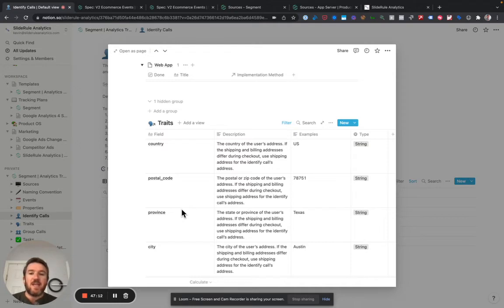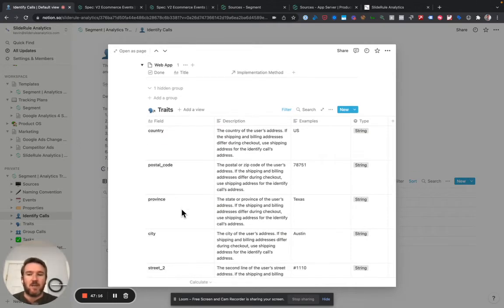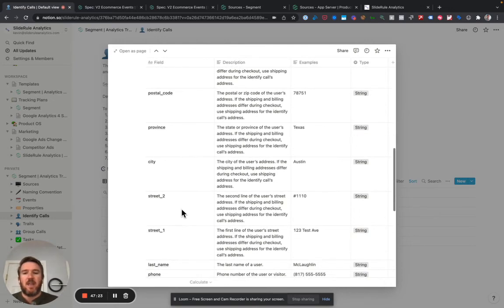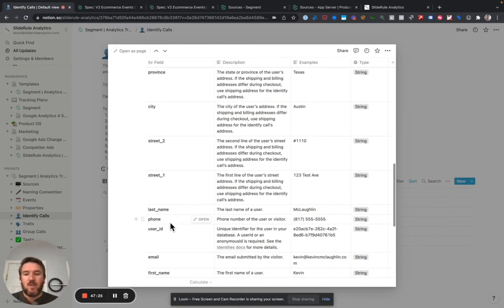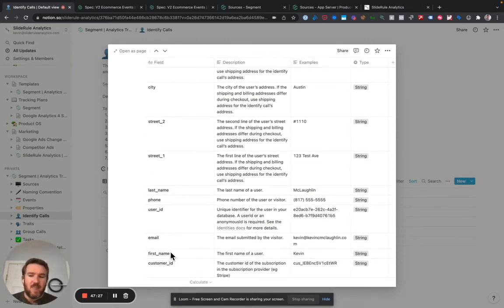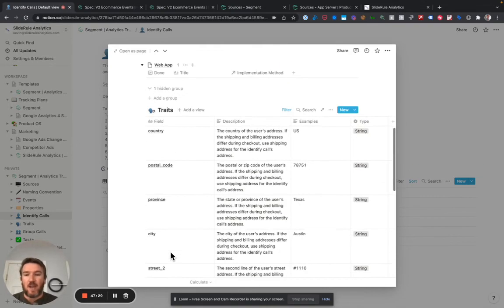Traits are things we know about the user, right? So you'll notice the difference between traits and properties. Properties apply to the event. That might be like order ID, right? The user's name, that is a trait of the user. It doesn't change with each event.